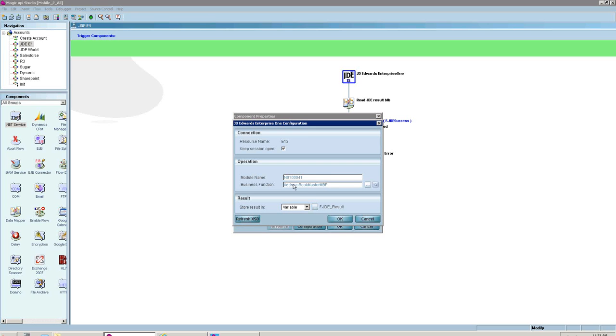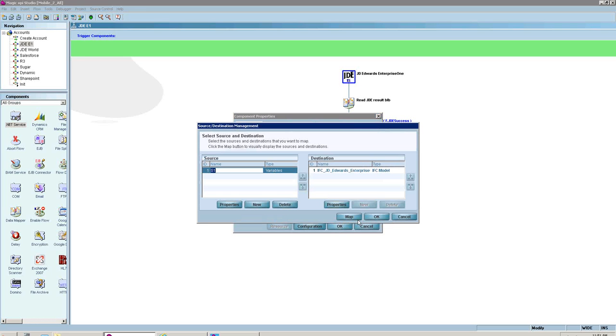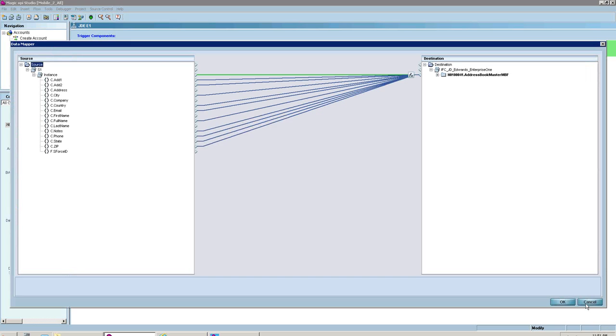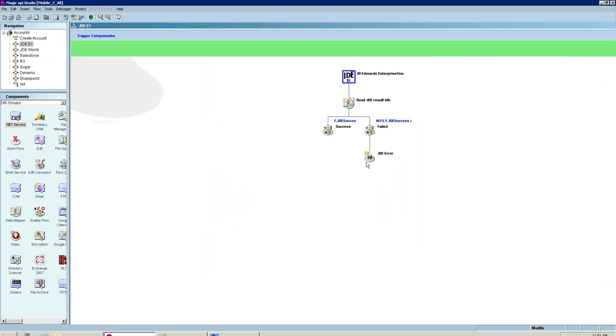But regardless, the main one that we're looking for is the address book master, which has the module name N01000041. Okay? After we said that we're performing a query on this JDE function, it goes ahead and gives us our schema for that specific function. In this instance, it's to create a contact. Okay, and with that schema, we're able to map to it.